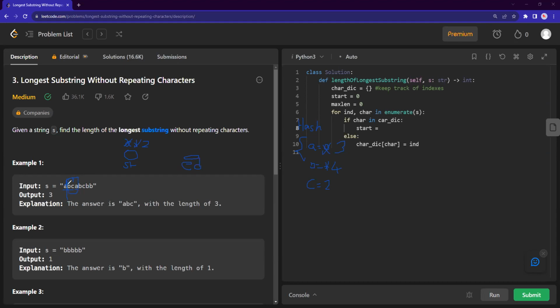We are able to do this in this case, but let me present a counter example, which is A, B, B, A. In this case, A doesn't exist so far. Okay, let me clear all the drawings as well. So the new substring that I'm interested in is A, B, B, A.